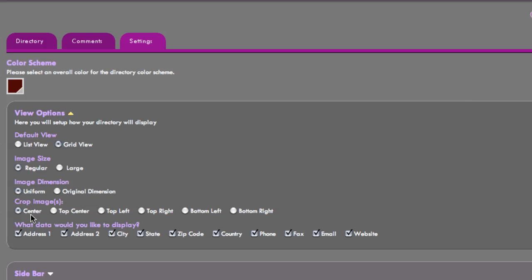Center is usually the best because it gets that middle part, but you can also have it cropped to the top center, top left, top right, top bottom, bottom right. Under what data would you like to display? You can see here all of the boxes are checked to show all of this data. I didn't enter a fax in for any of our business directories here, so I'm just going to uncheck fax, but all of the other data I would like to display, so I'm going to keep those checked.